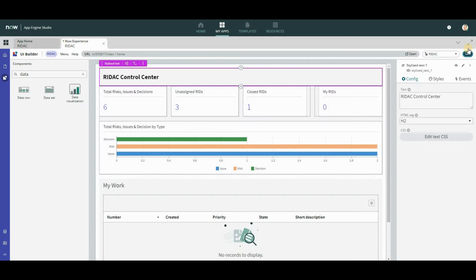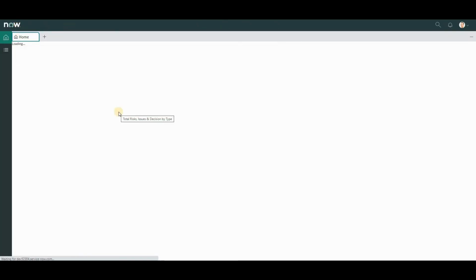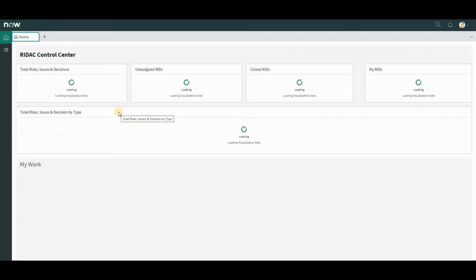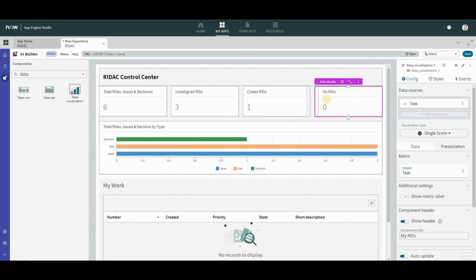So again, let's make sure that we save. We'll go back to the Workspace homepage and we'll refresh that. And now we'll see the numbers or the counters are a bit smaller, giving us a bit more screen real estate down below. And we've changed the color as well.